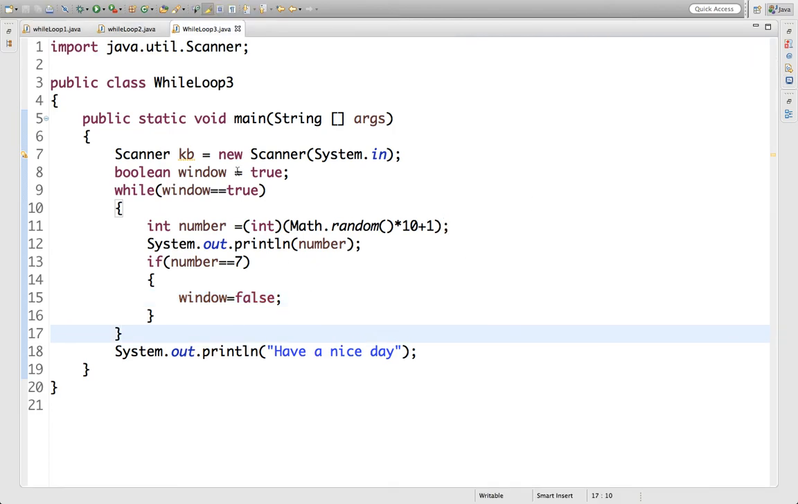Okay, well that's how you use Booleans, and typically this is actually the way most programmers do while loops, with the Boolean values, true and false. So that's the last video on the while loop.